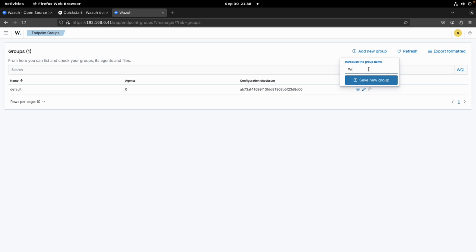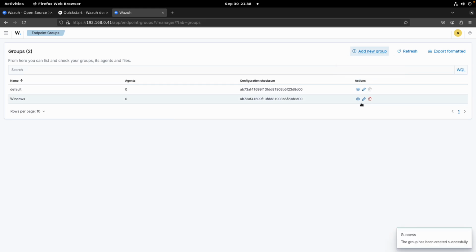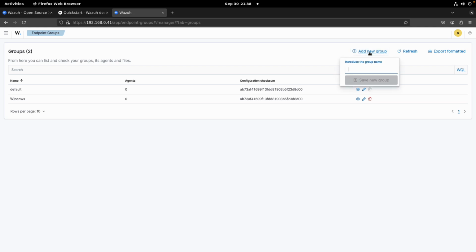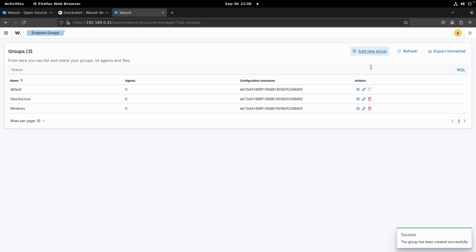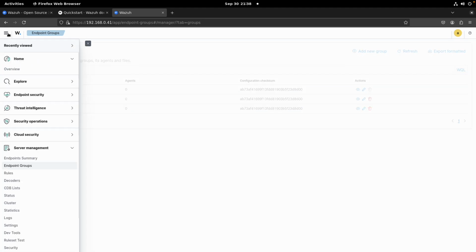I'll call this Windows, that will put together all the Windows devices. And then I'm going to create another group for Linux devices. Let's create one for Ubuntu Linux devices. Perfect.